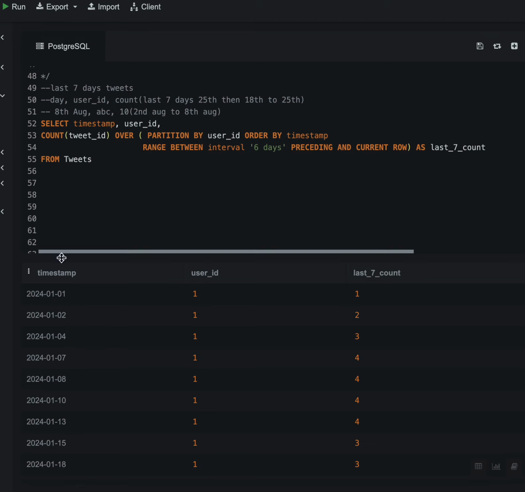I hope you understood the problem statement. I hope you also understood how we are using the range between keyword. And there could be other ways to solve this problem as well.